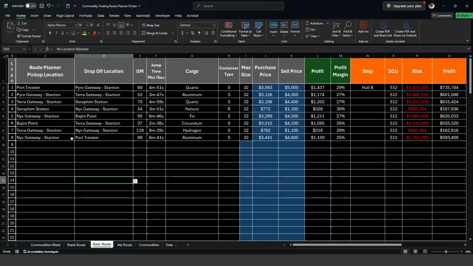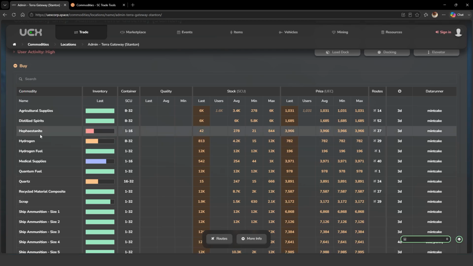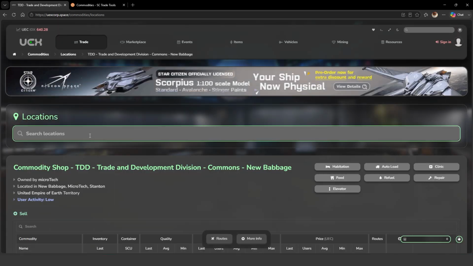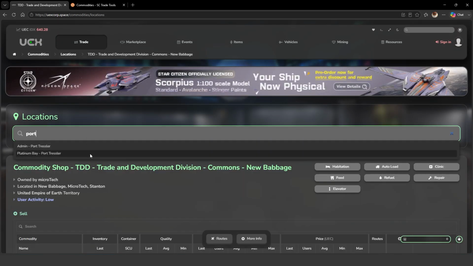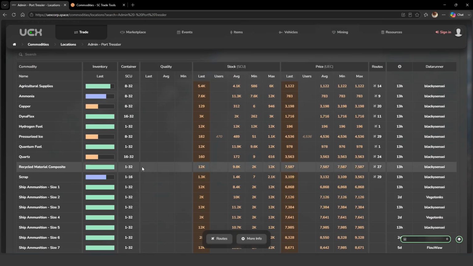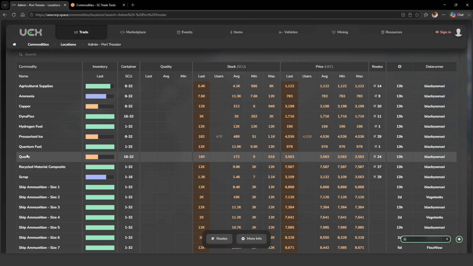Once you've made it, you're going to go to these locations and you're going to tweak it. You might want to make yourself a couple and have a couple options available. So like maybe you go to Port Tressler and there's no quartz to buy. Well, what are you going to do now? What else does Port Tressler sell? Well, we can actually go to locations on this site. We can type in Port Tressler. And there you go.